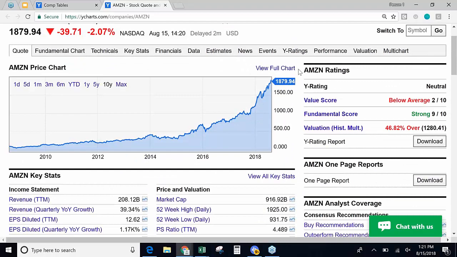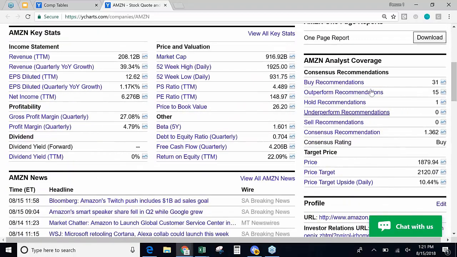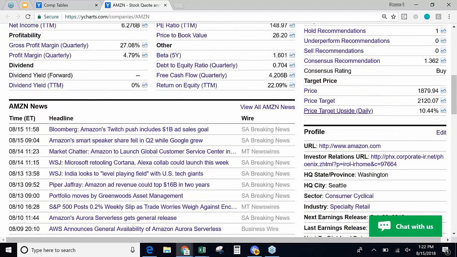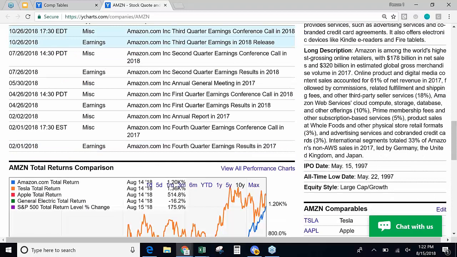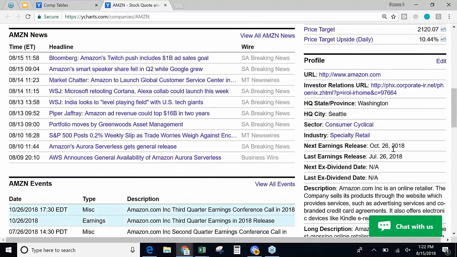So if we're doing an analysis on Amazon, on the home page right away, we can see the Amazon analyst coverage. Now we just came from a metric set that showed these buy-sell hold recommendations on 11 companies. Now we're just focusing on Amazon itself. We also have in our profile section of the quote page the next earnings release date, which is October 26th of 2018.